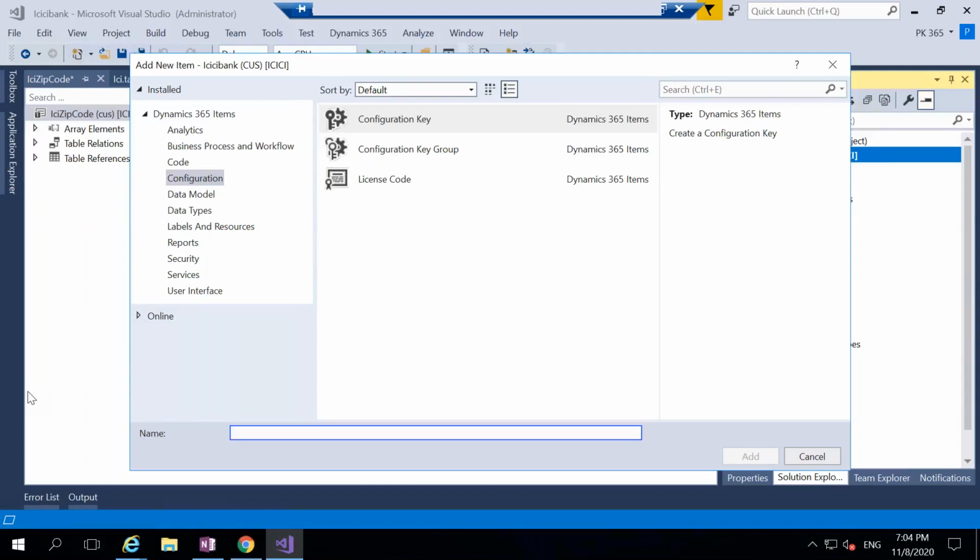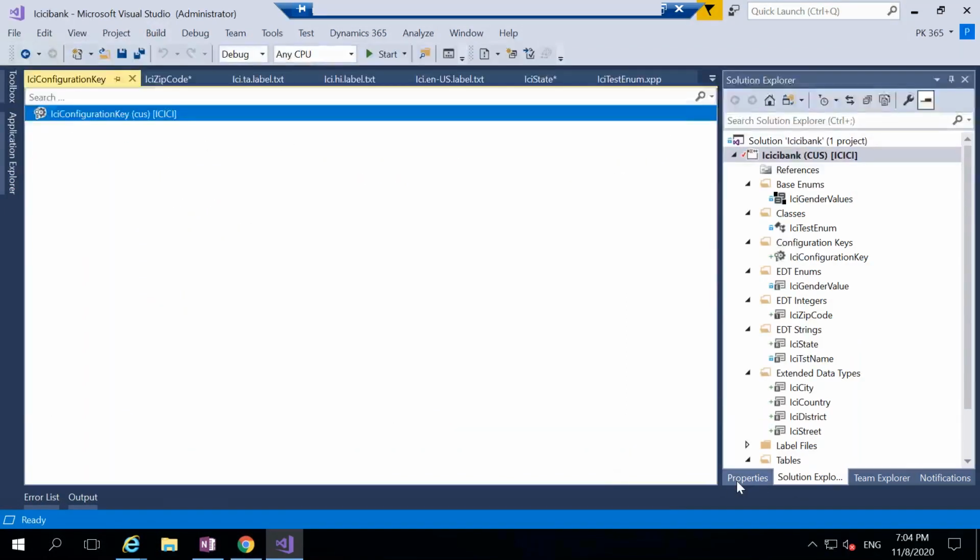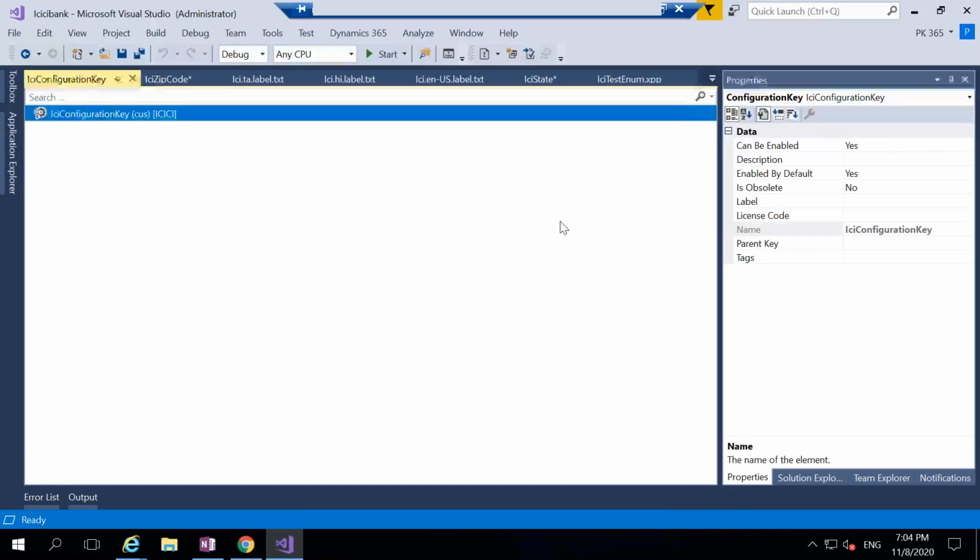You can give the name as ICI configuration key. Click on the add button. Now you can see this is the configuration key. If I go to the properties of the configuration key, there is Enabled by default. If you want to enable this by default, you can set Yes.